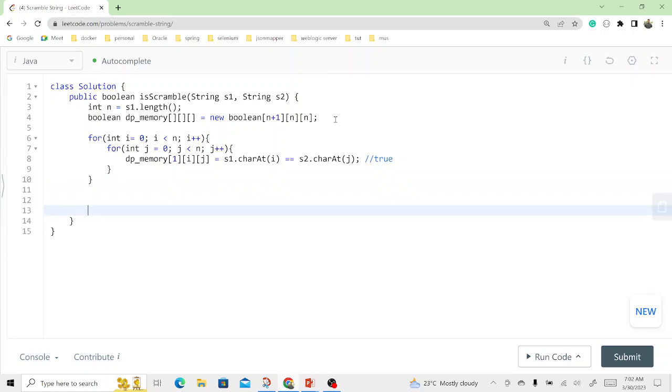Now we'll start with the index length 2 to n, because index length 1 we have already filled with this one. So I'll take our length, and this will start from 2, because we have already stored the true for length 1. Then length should be less than or equal to n, correct? And then we'll do i plus length.